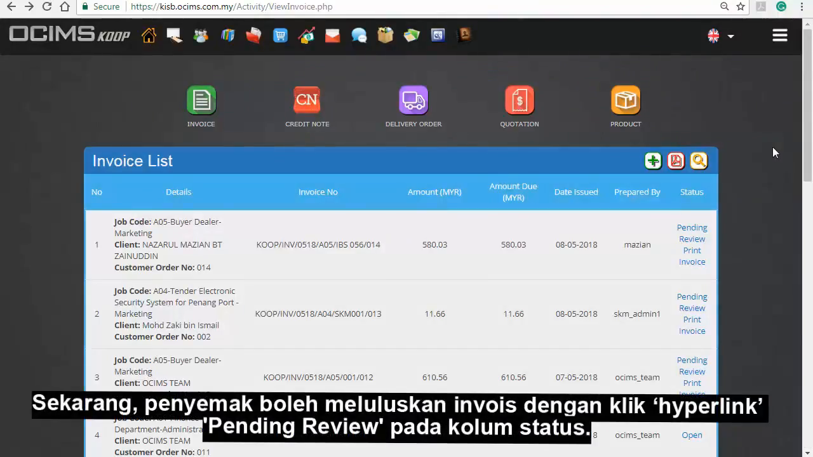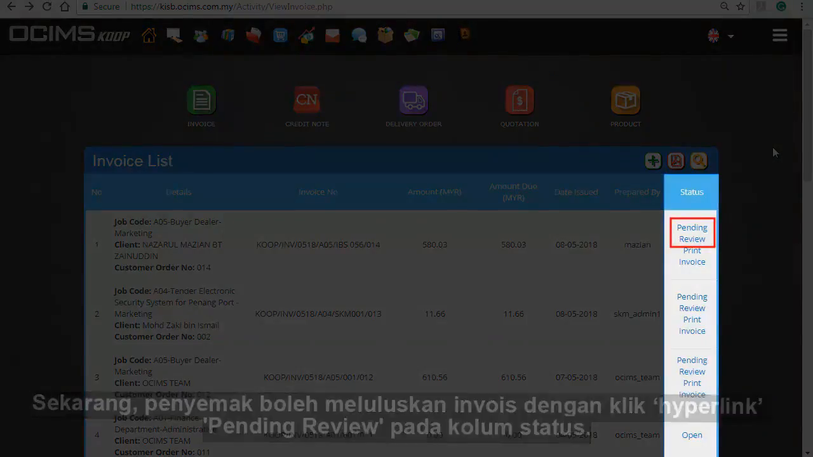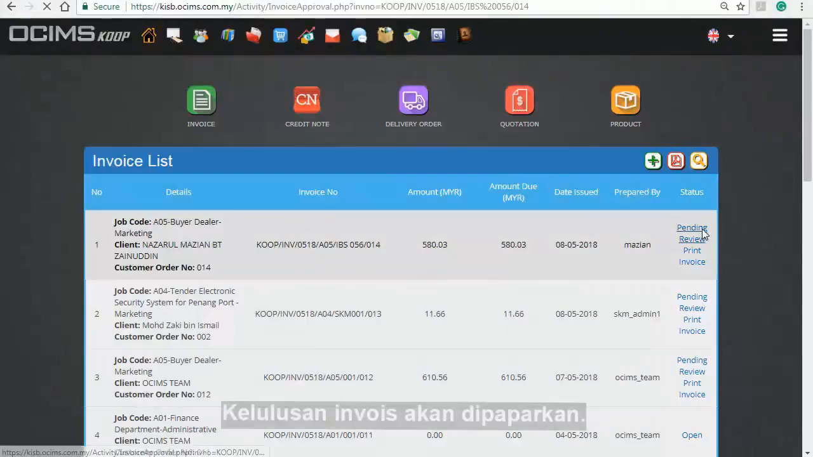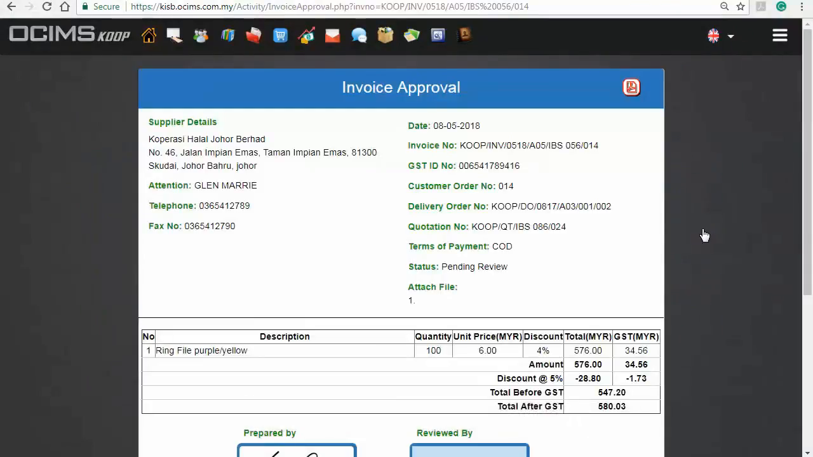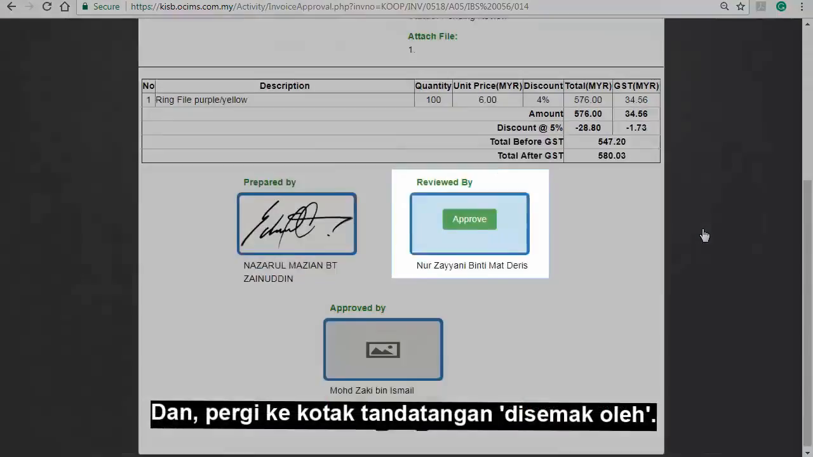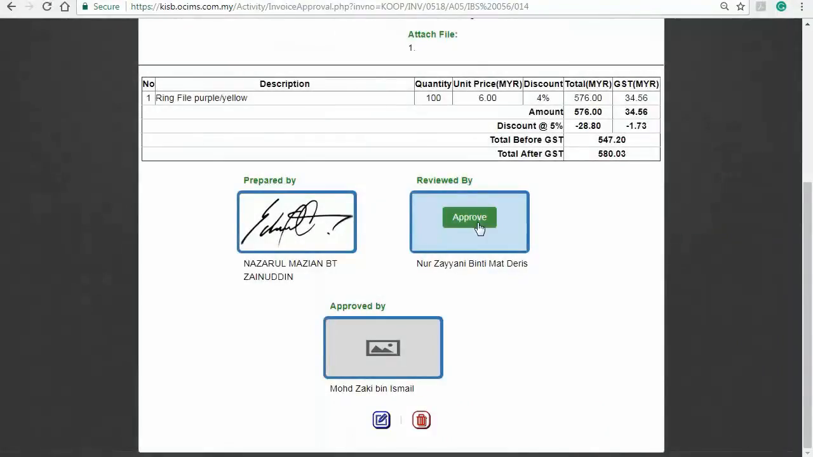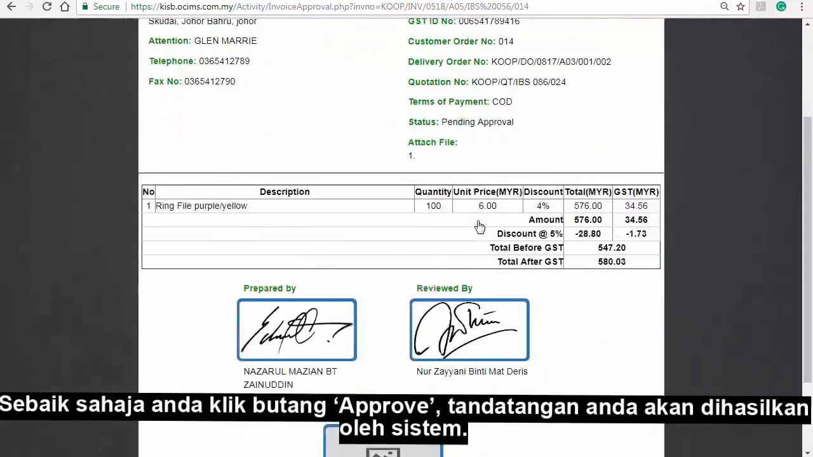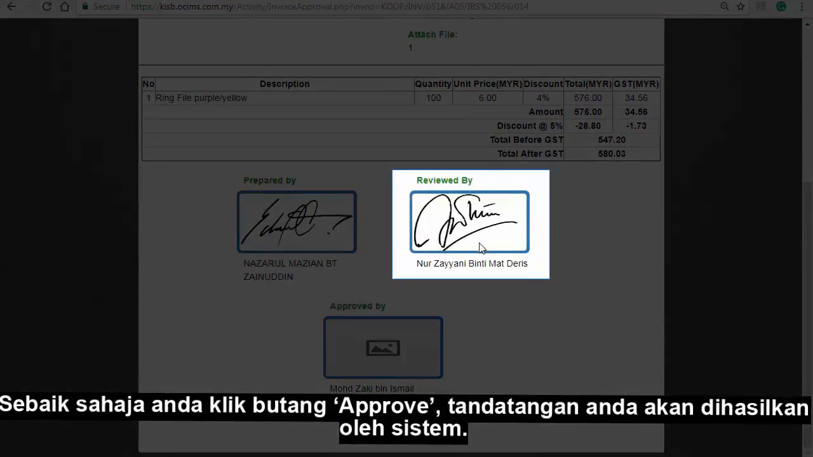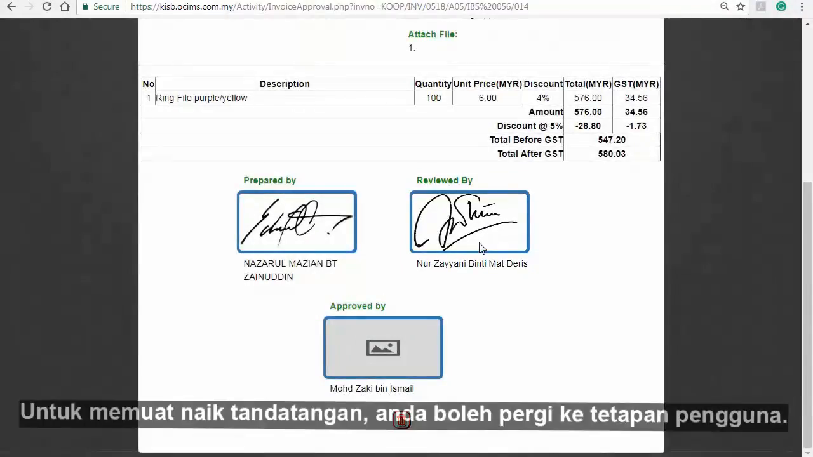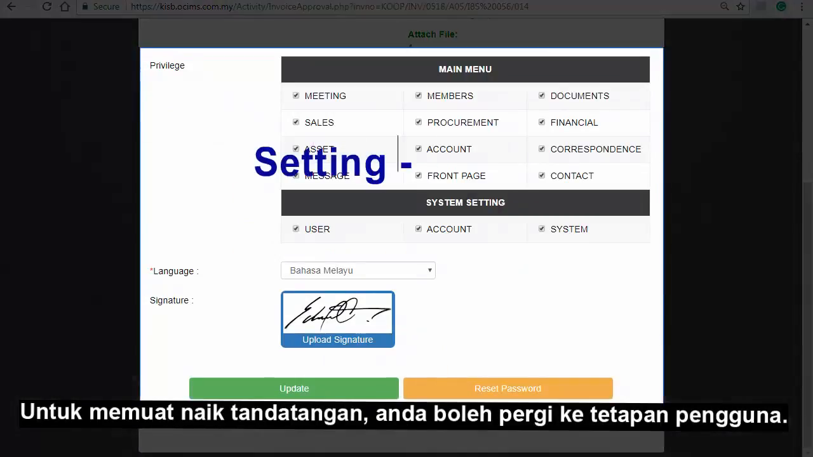Now, the reviewer can approve the invoice by clicking the Pending Review hyperlink at the Status column. Invoice approval will be displayed. And, go to the Reviewed By signature box. Click the Approve button to approve. Once you click the Approve button, your signature will be generated via the system. To upload the signature, you can go to User Setting.